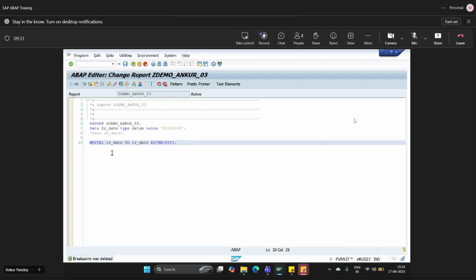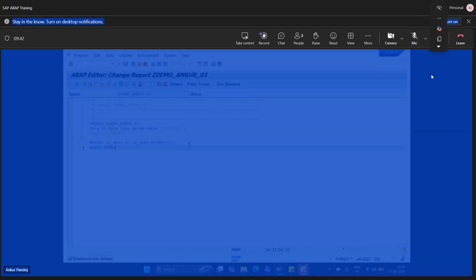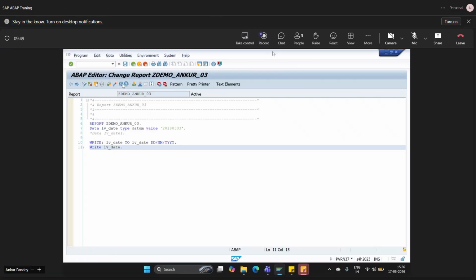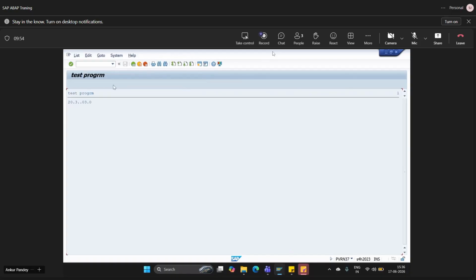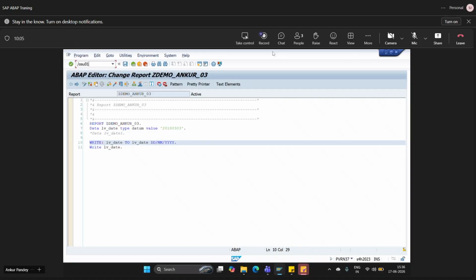So here, if I write WRITE, WRITE is used to print the variable, the date. Why is it not printing this one? Let me check my user ID SU01.